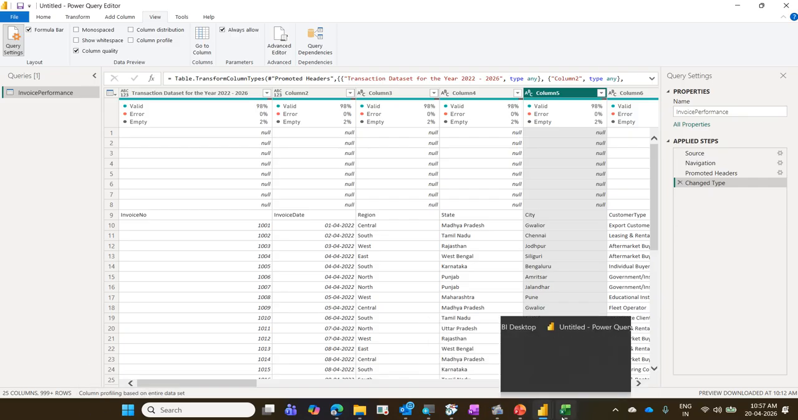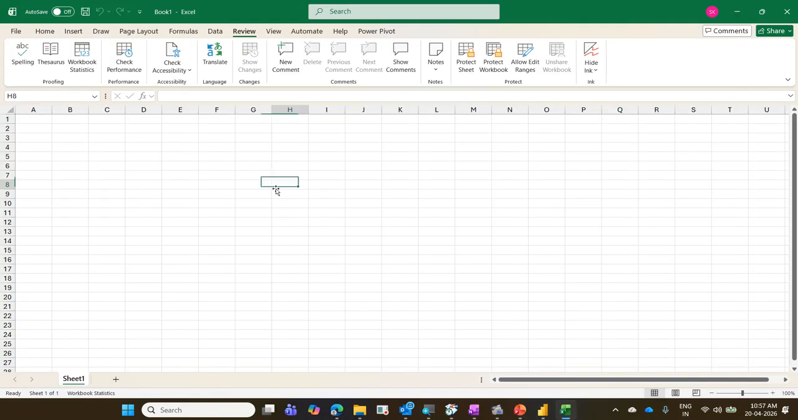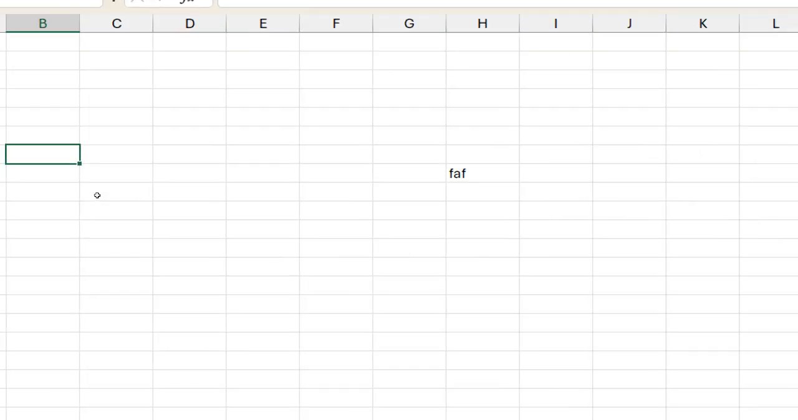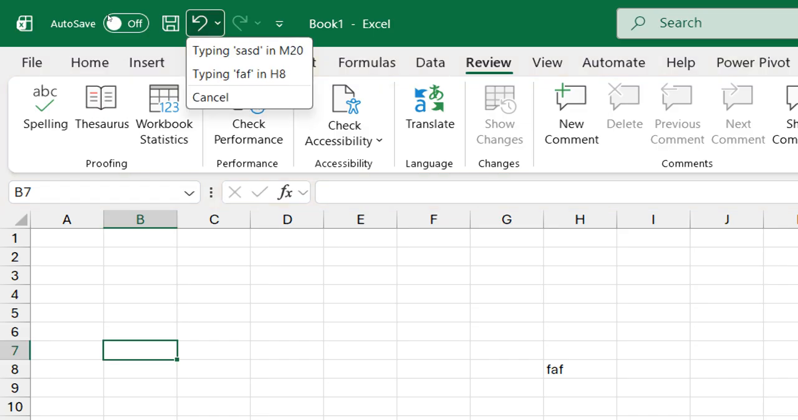Suppose I open an Excel file and I am doing some activity. Whatever I am doing now, I typed something, I inserted something, Excel is noting it down. Where is it noted? When you go to the Quick Access Toolbar, next to the save, there is an option called undo. When I click on the arrow mark of the undo, you can see whatever steps I did, it's noting it down here. On cell M20, I have typed something.